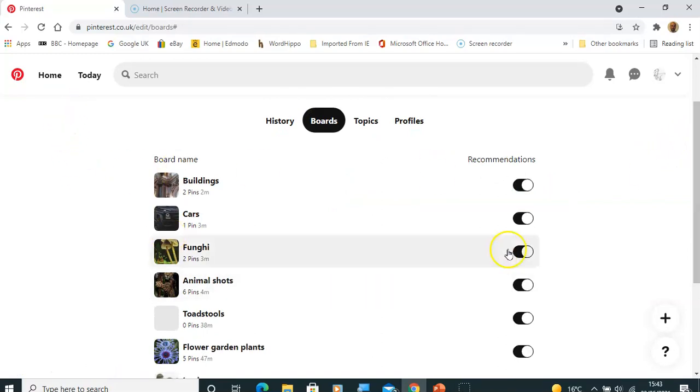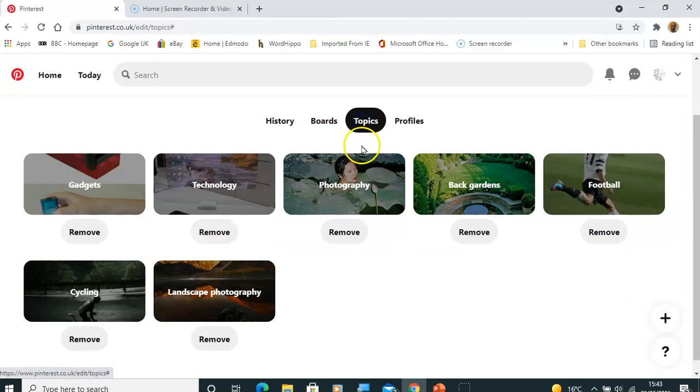If we go to boards, I can tell Pinterest that I don't want it to suggest pins for certain boards by switching them off, like that. So now it won't suggest any more pins to do with fungi. If I go to topics, same idea. These are the themes or topics that I chose originally when I registered with the site, and I can tell it to remove those if I want to. Okay.